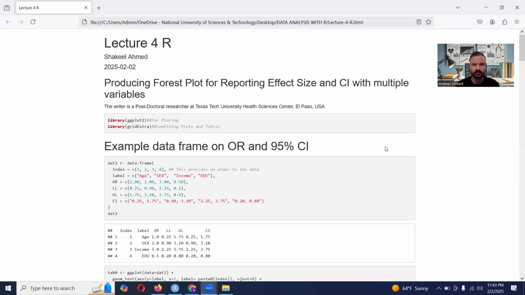In this video, I will show how to produce forest plots for reporting effect sizes and confidence intervals when we have multiple variables and multiple groups. We want to present results for multiple groups and compare them. So this is the most important thing when presenting your results.